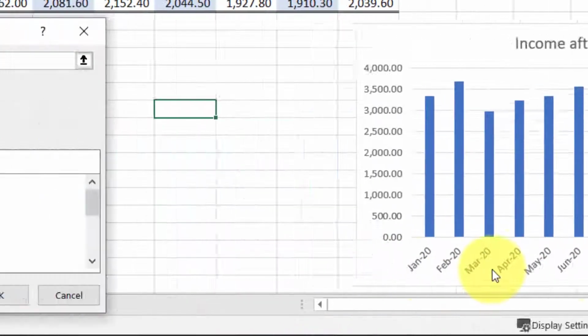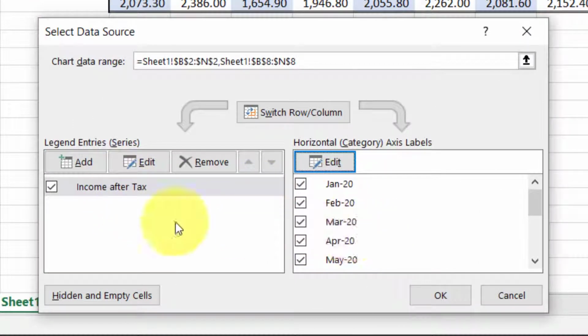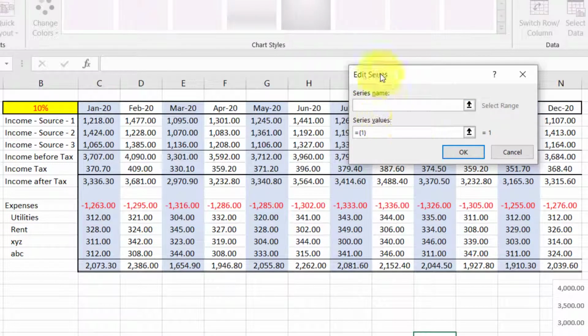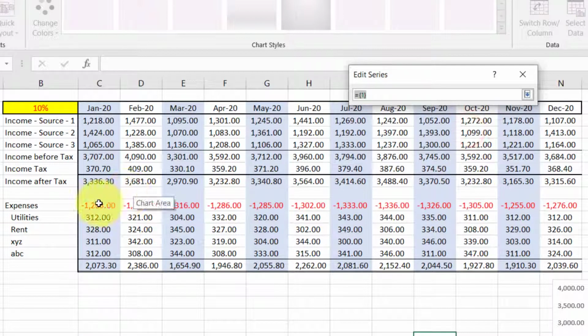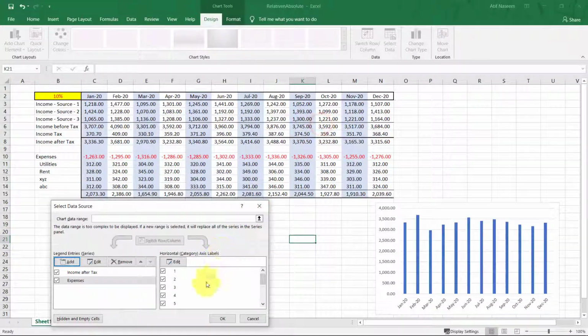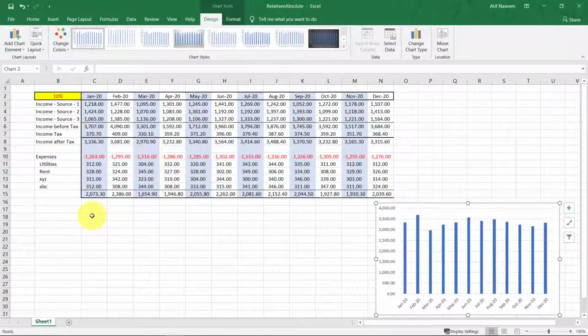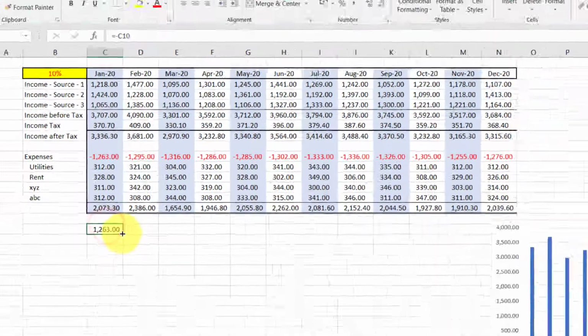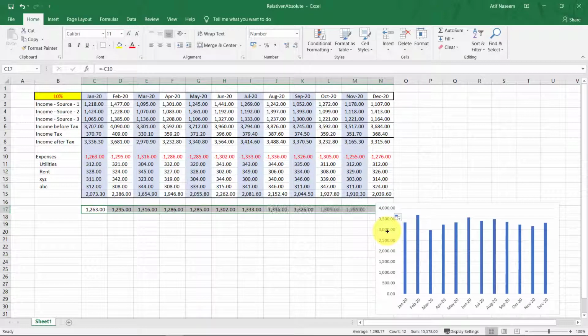Let's add expenses in this chart. In the same way, click the Add button and for the series name, click this expenses and select the series. As you can see, the expenses are negative values. So first we will convert these negative values into positive. So minus the value. Now we have positive numbers. We need positive numbers for this.